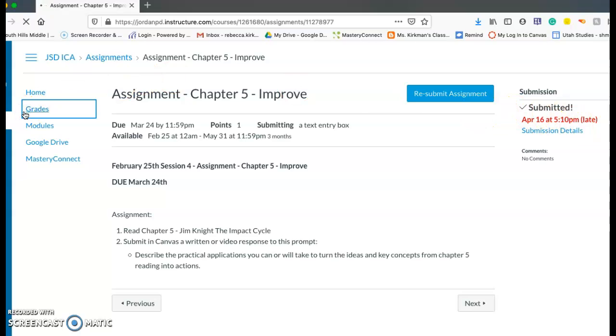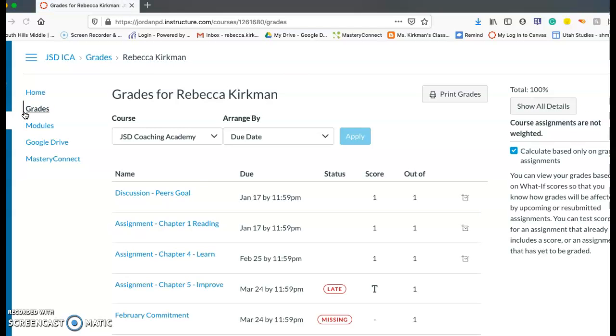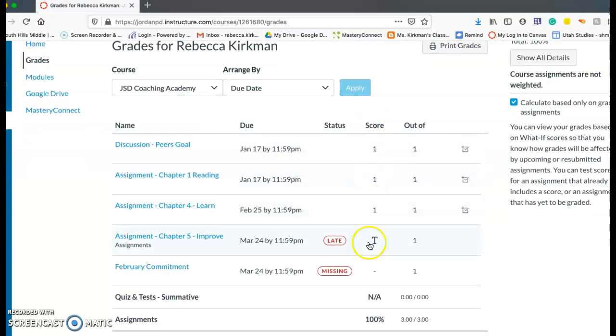Then when I go back into grades, you'll be able to see, oh, here I did turn in that assignment. It just hasn't been graded yet.